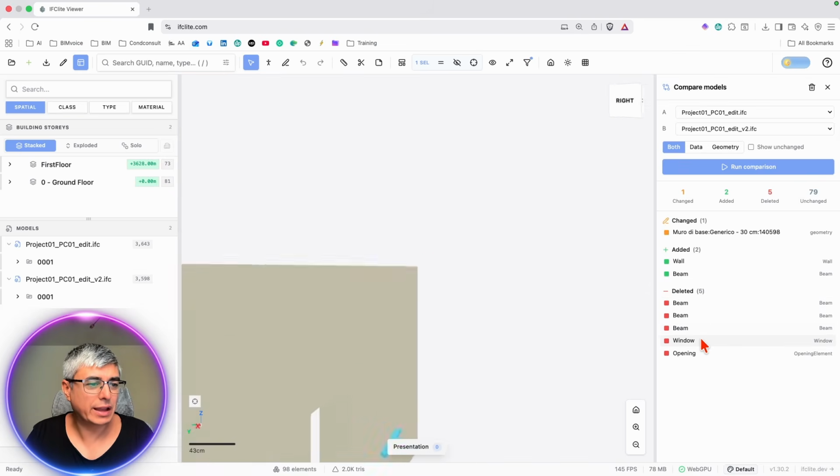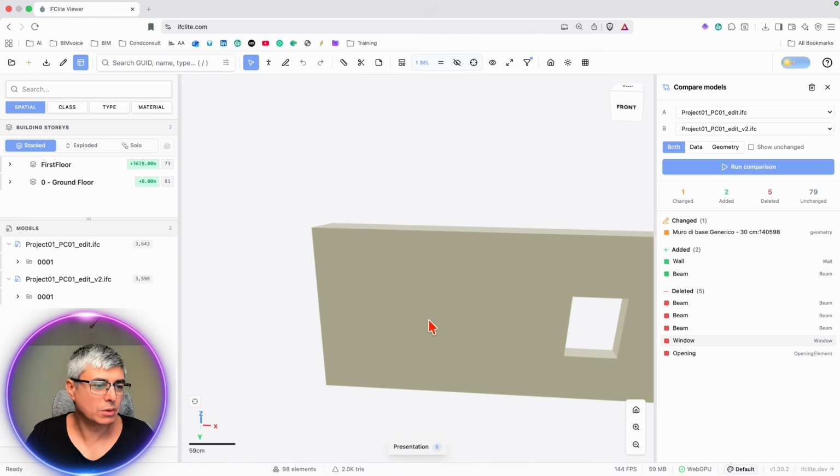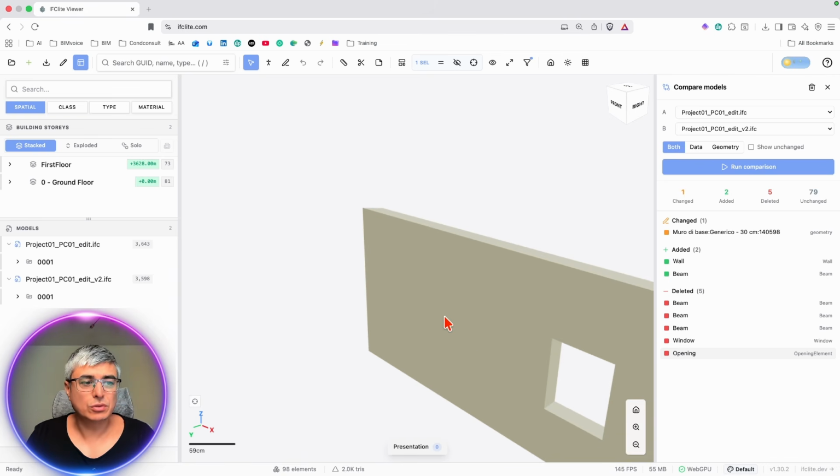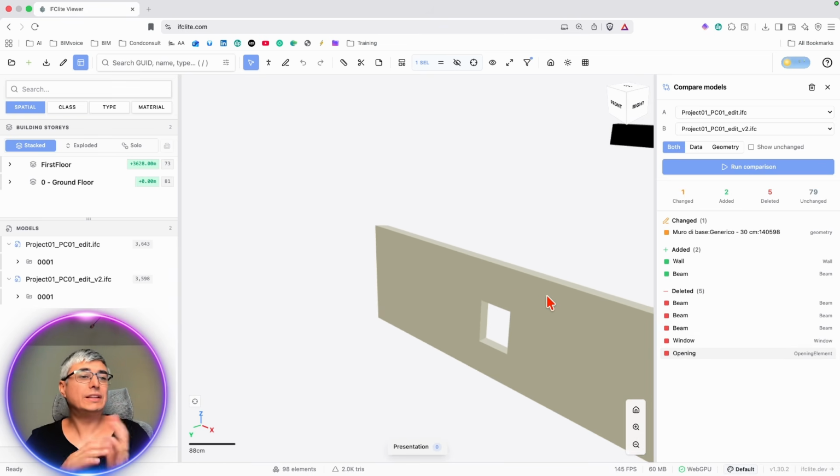We have 3 beams, and I have also removed one window. Here, it was another window in this wall, and I removed that one. And also the opening element, because every window is connected to a wall through the opening element, okay? So that was also removed. So this is correct. The deleted worked flawlessly. Everything nice. Cool. So that's it. I love it.